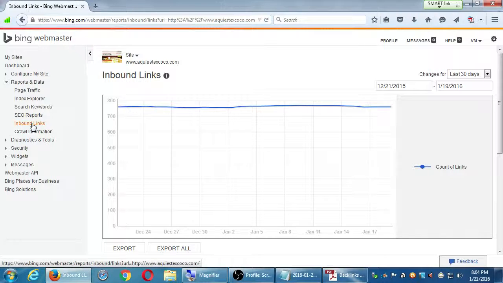It's been pretty steady over the last month, the number of links to this site. You may see more or less. You may see nothing, and that's okay. If you just set this up last week, you might not see anything yet because it was just set up. There's not much data to show.